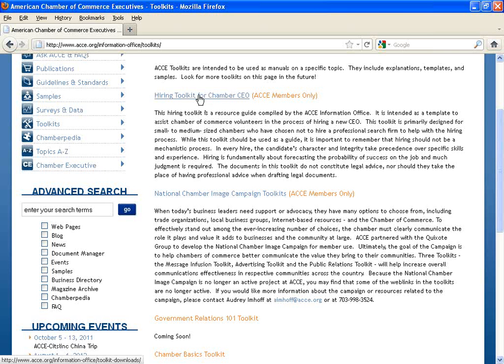We're also working on a Government Relations 101 toolkit, largely based on the ACCE book written by Mick Fleming, Making Your Chamber Make a Difference. But it will also have samples, articles, web resources, and templates. We're going to be working on a crisis management toolkit and a chamber basics toolkit for somebody new to the field, to name just a few.